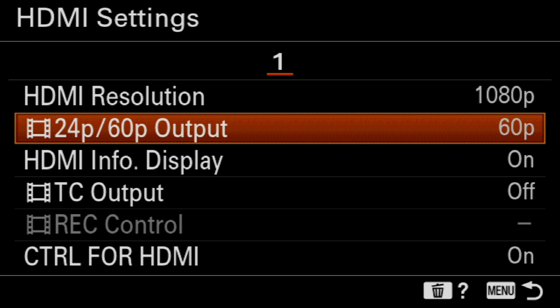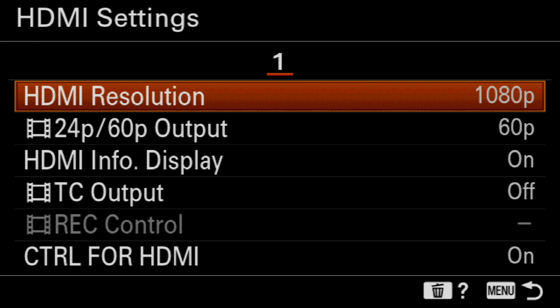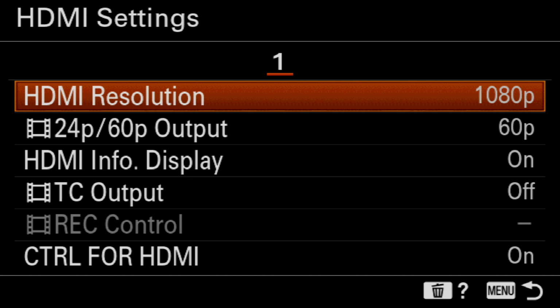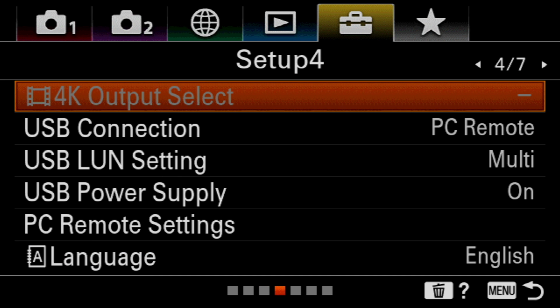And whether or not you do 60 or 24 is a preference. I have mine set to 60. And for your HDMI resolution, you can do a higher quality resolution. Again, just for the purposes of this video, it's currently set to 1080p, but you can select it to be higher if you prefer.